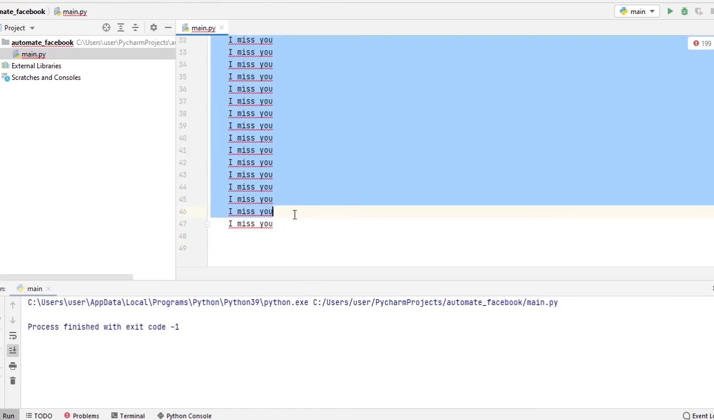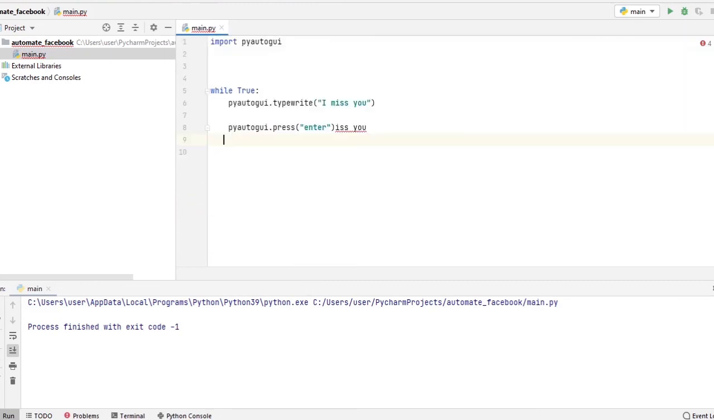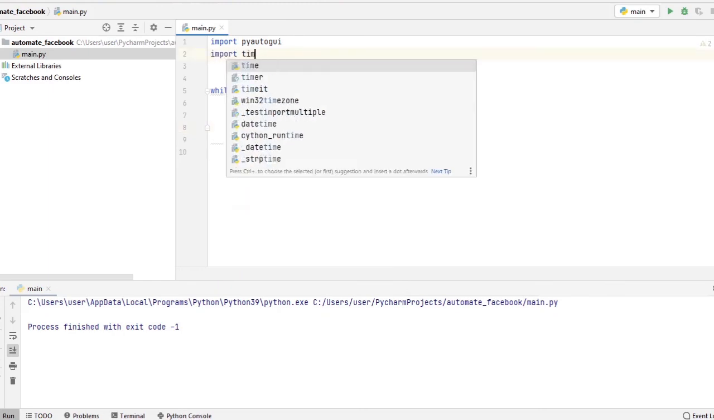The next thing I want to show you guys is, let's say you don't want it to always keep typing out "I miss you" like this. You want it to actually look real. Like, let's say you want to send after 3 seconds, then take 3 seconds again, type it, and send after 3 seconds. At least that looks more real. So let's come over here and import time.